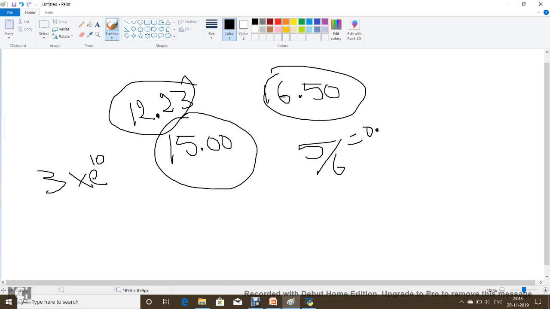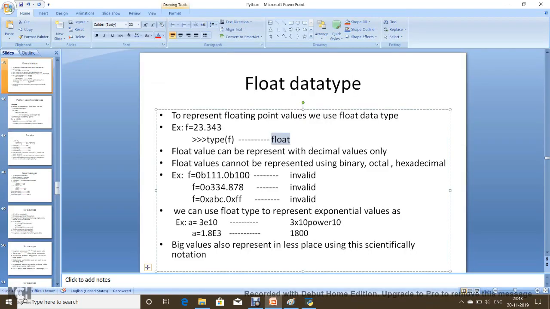Like that, these values. See, 3 into e power 10. We write it like this: 3 into e power 10. These values are 3, 1.8, e3. These are the float values.